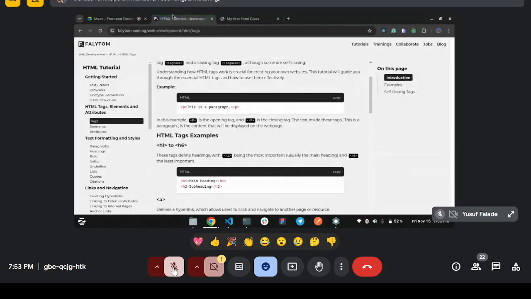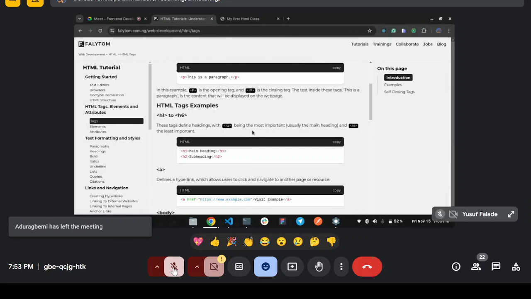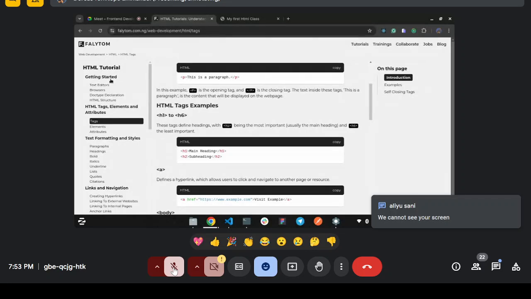Now, we have the heading tags. The heading tags are what we call H1 to H6. And what are they used for? These are basically used to define headers, in the sense that, like we have here, HTML tutorial. This is a heading tag. So maybe this could be an H1, then this should be an H2. It's still a heading, but not the first heading like that.